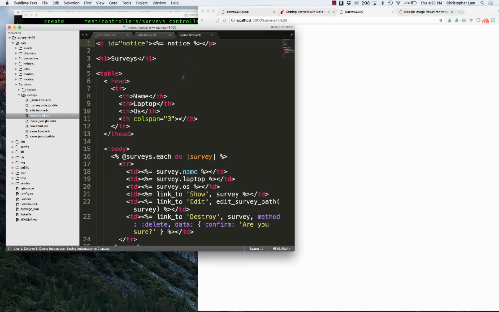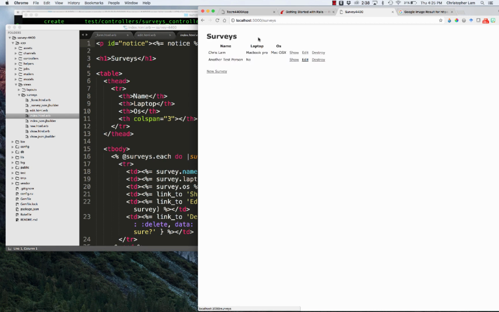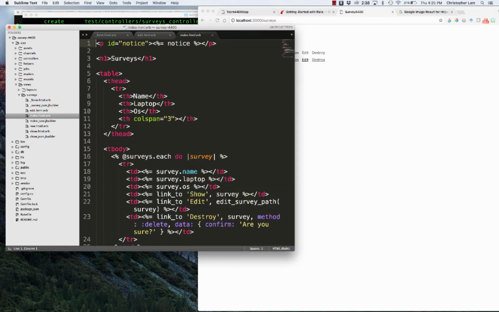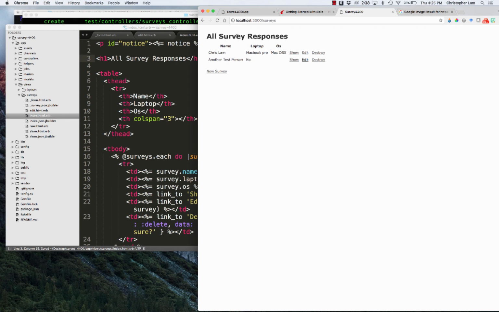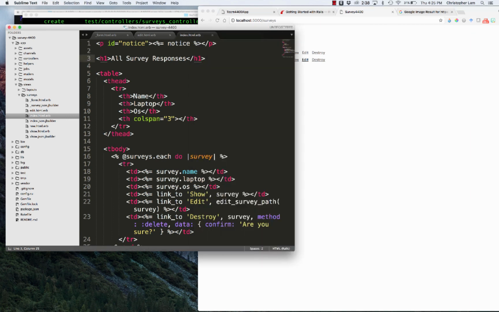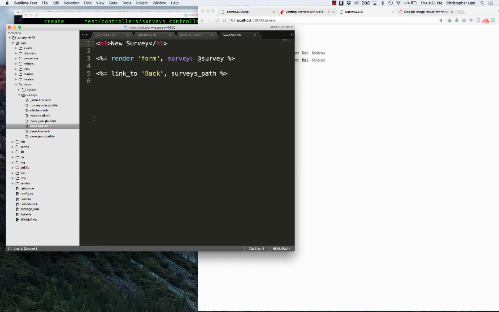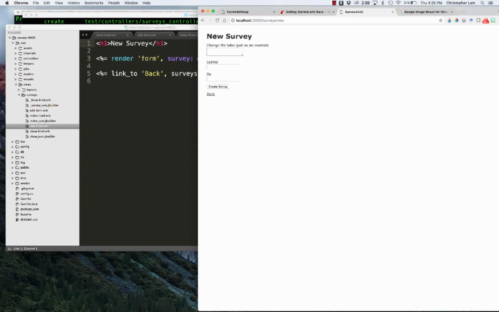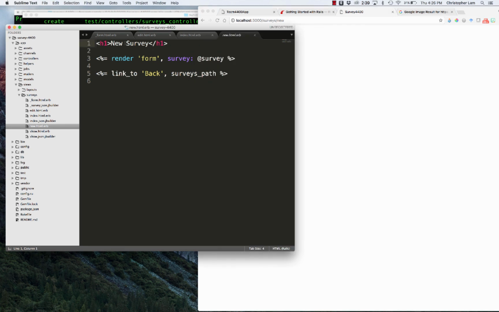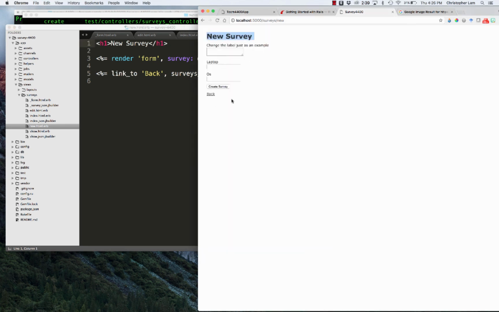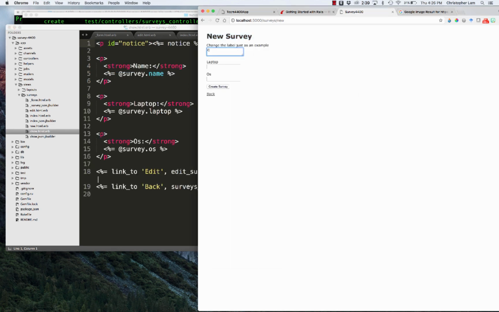Index is the page that shows all surveys. So all survey responses, we can change that in our H1 tag, and that changes here. New is when you create a new survey. It's this top H1 that you can change, and these permalinks. And then the show is what happens when you complete a survey. After you click create, this is the show view.